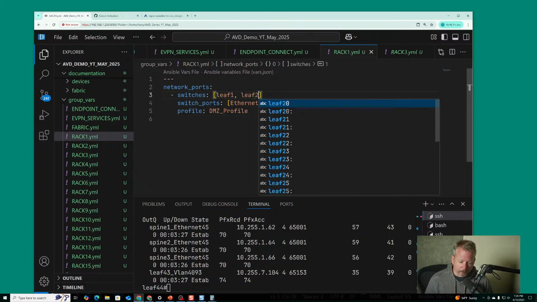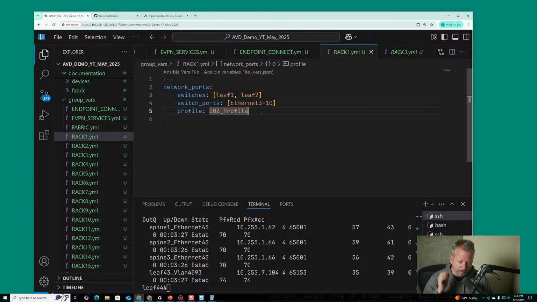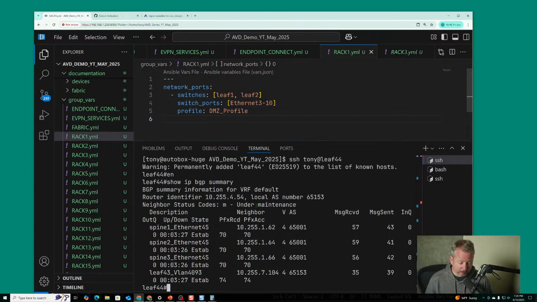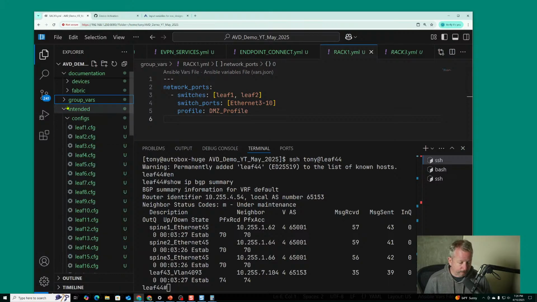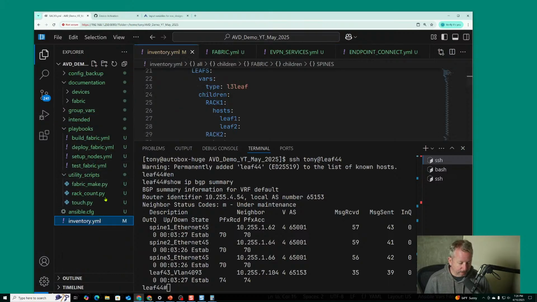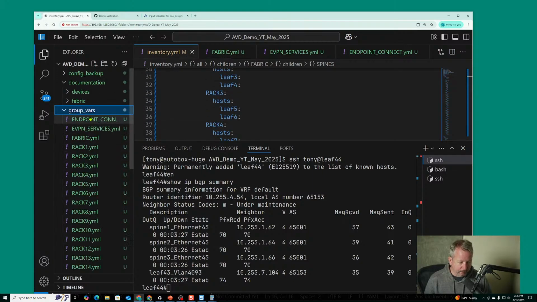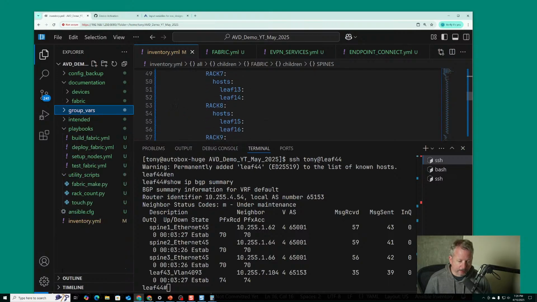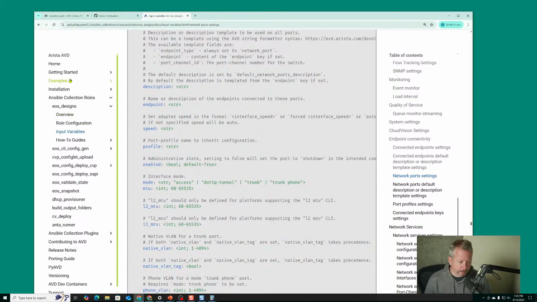So leaf 1 and leaf 2 to do that. Rack 1 is leaf 1 and 2, so we're going to keep it just to that, and I think that would configure leaf Ethernet 3 through 10. Let's see if that does that. I do need to modify something in the inventory. In order to build out the EVPN VXLAN services and endpoint connect, I need to add something to the inventory.